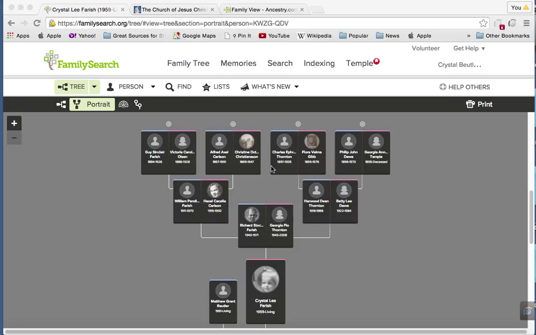Hi, my name is Crystal Butler, and this is a tutorial on how to link your family tree on Family Search to Ancestry.com. And if you are new to family history, you're probably wondering why that's even necessary. So before I even start to show you how to do that, I want to give you a little overview of why I think this is such a great thing and why I think everyone should consider doing it.